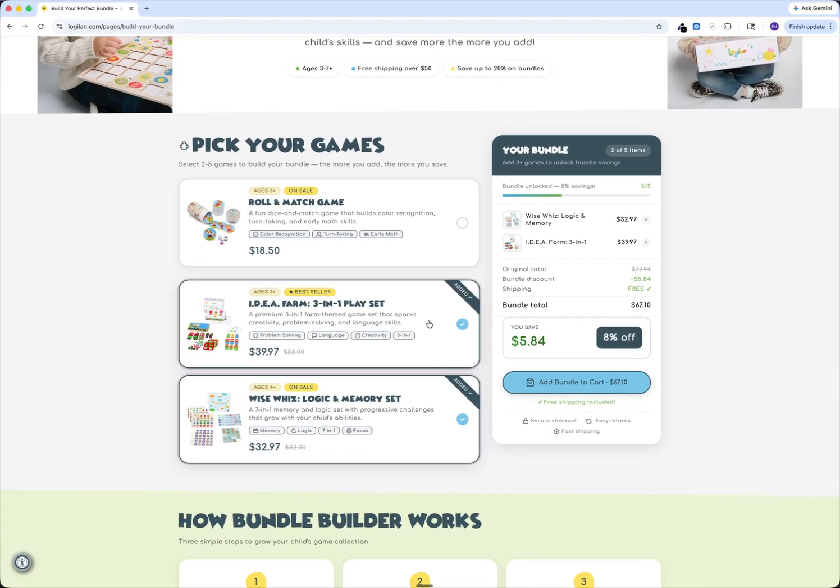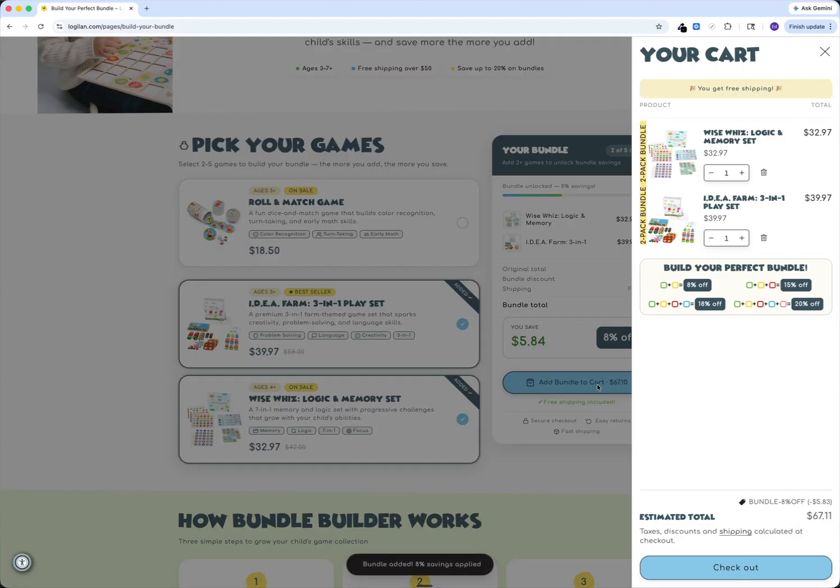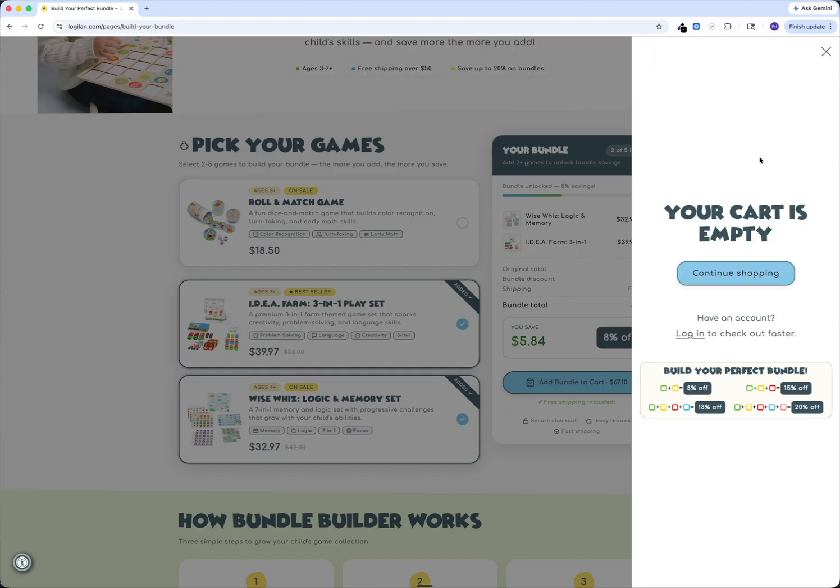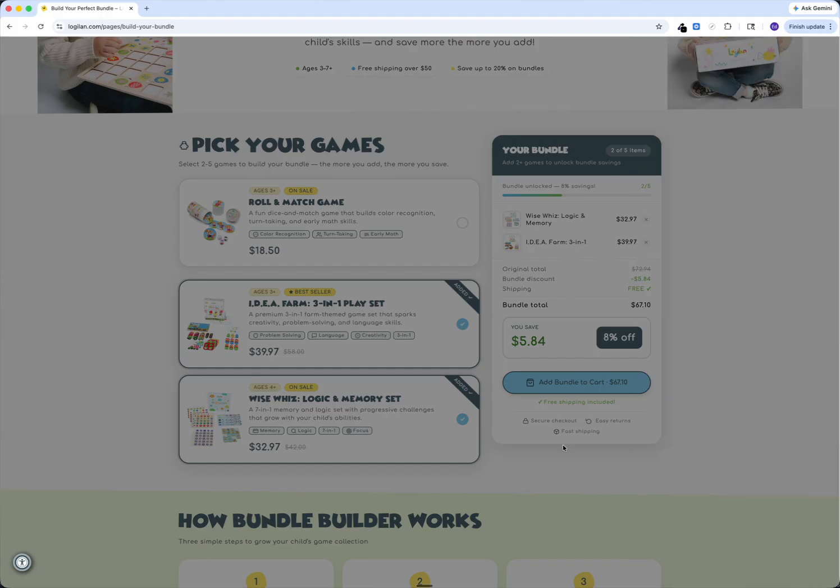All right, and then let me show you adding to the cart. So I designed it so that it indicates that this is that 2-pack bundle, and they get the 8% off here, as you can see. And that is a cart discount, and then if you delete it, it'll remove that whole bundle from the cart.